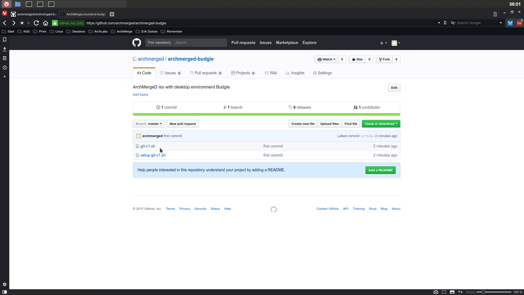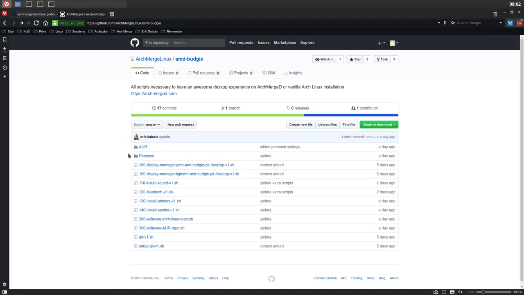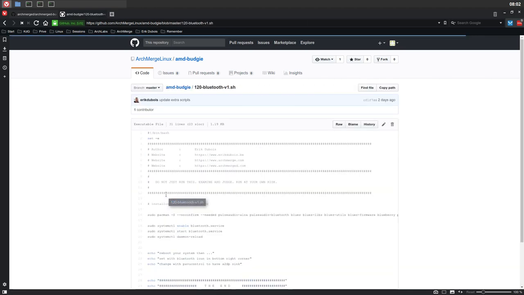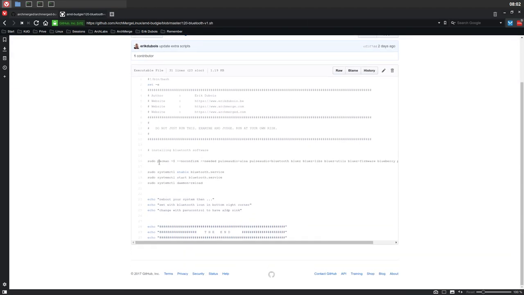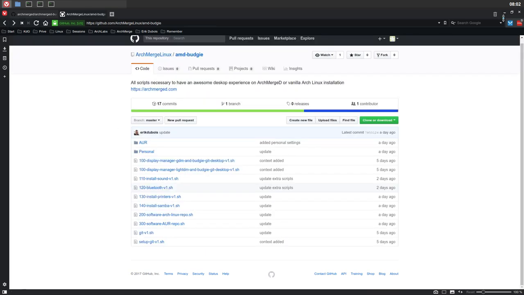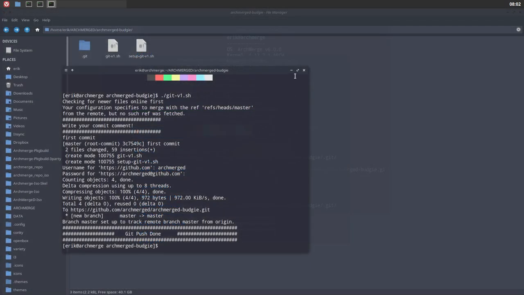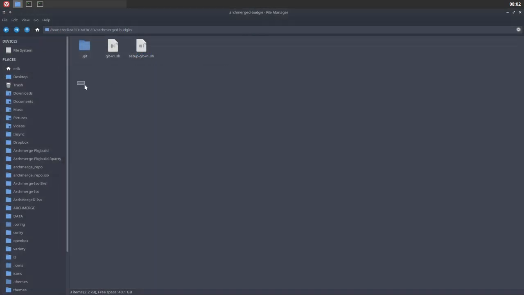So this is just basically getting ready. We have now everything available here. We can add more scripts. There are more scripts here, installing the LightDM and the Budgie desktop, the sound, the Bluetooth. You can all read and see what things I add, and so on. But we're gonna start from scratch, and that's why this tutorial is here. And this GitHub is now ready. We are ready to add lines and comments.